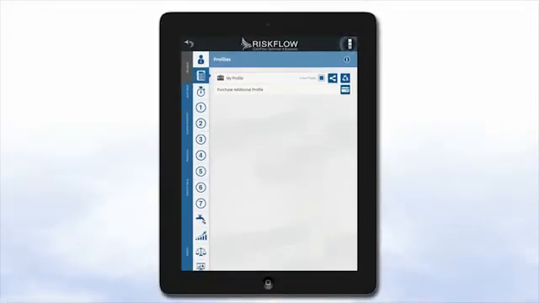Now you are ready to experience a unique tool, highlighting tomorrow's risks today.